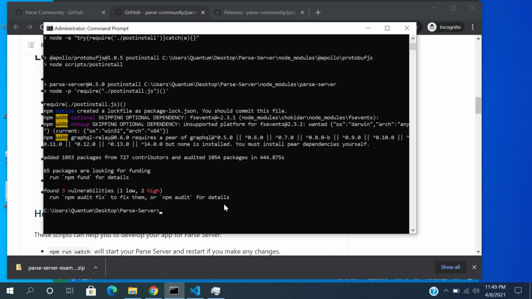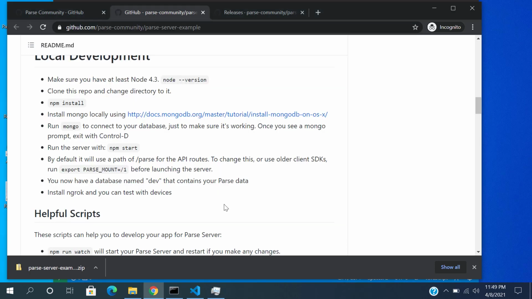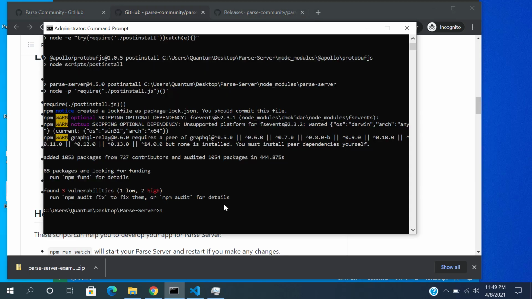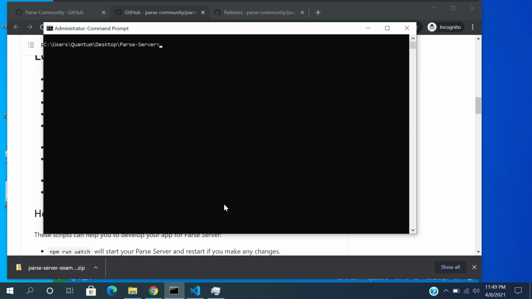Okay, let's try to run Mongo. You know what? Let's not do that. Let's just try npm start. Let's try to run the Parse server. Now, one thing to note is that you have to be... let me just clear the screen.